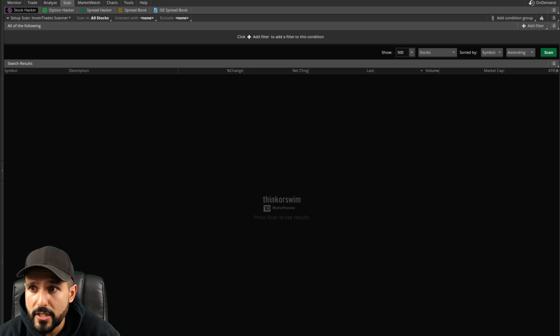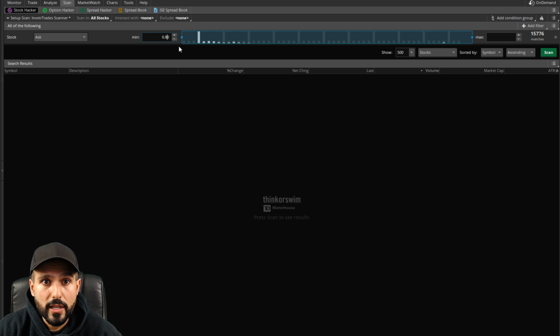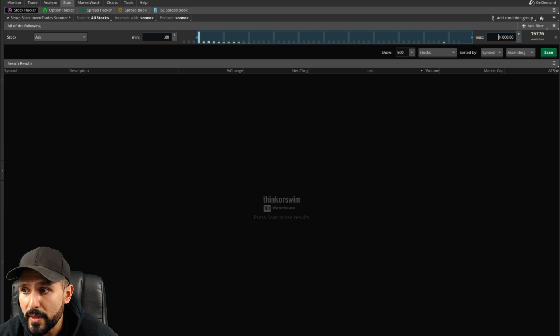All right guys, so to start we're going to get right into it here. What you need to do is come towards this scan button right here, click on scan, and you're going to have an area where you can add filters. Right here we're going to press add filter, and the first thing we want to look for is the type of stock. We're going to change this to ask. The minimum that we're looking for is going to be 80 cents because I don't want to trade anything under that, and the maximum can be 100. There we go. So that's our first criteria.